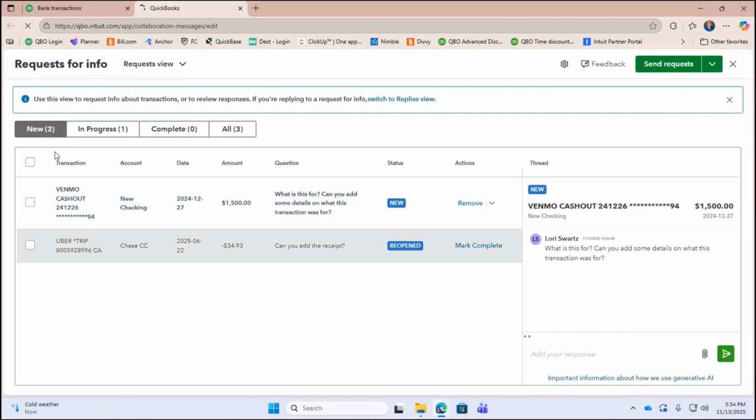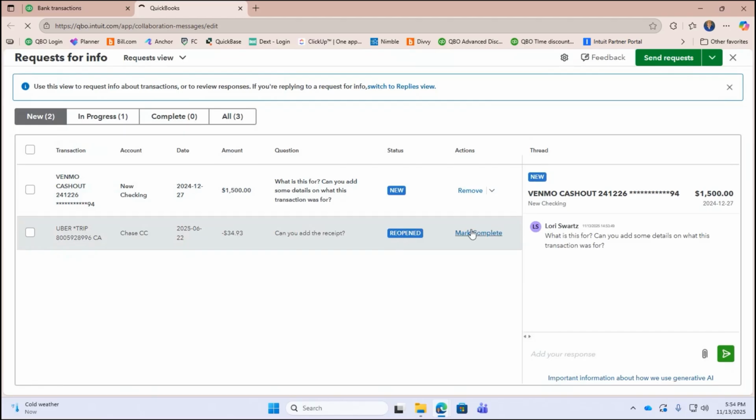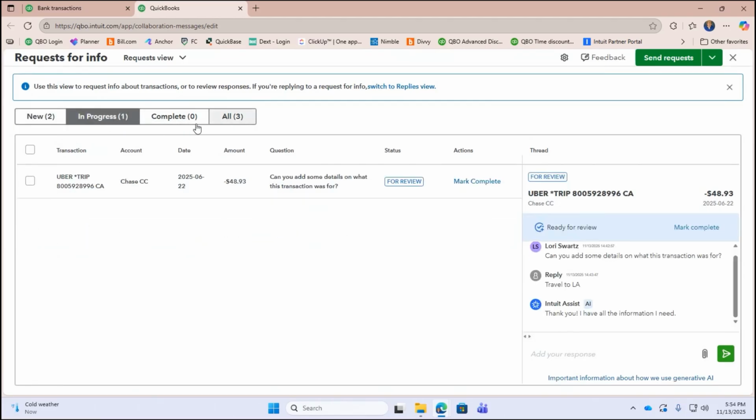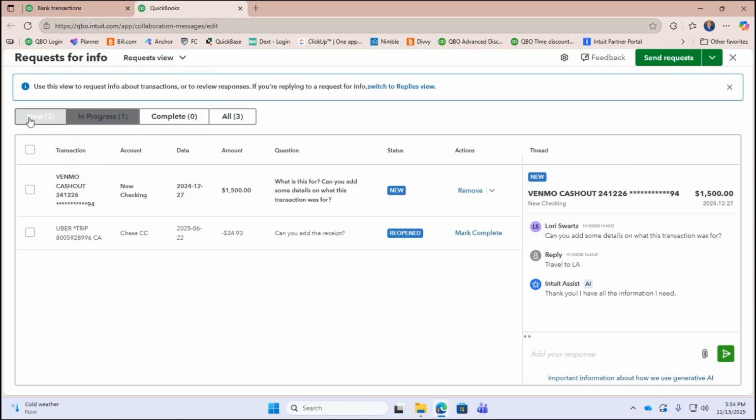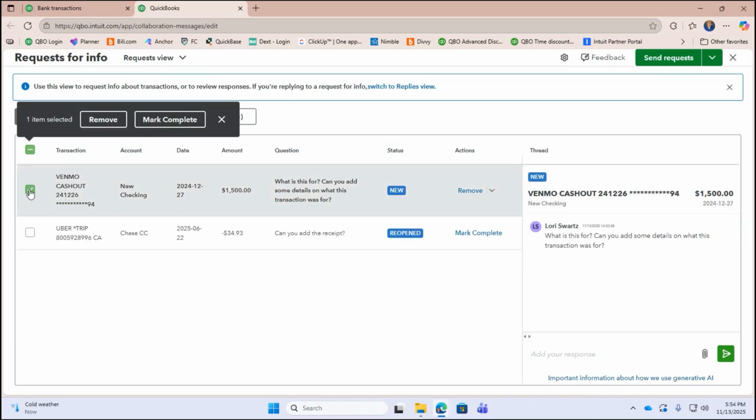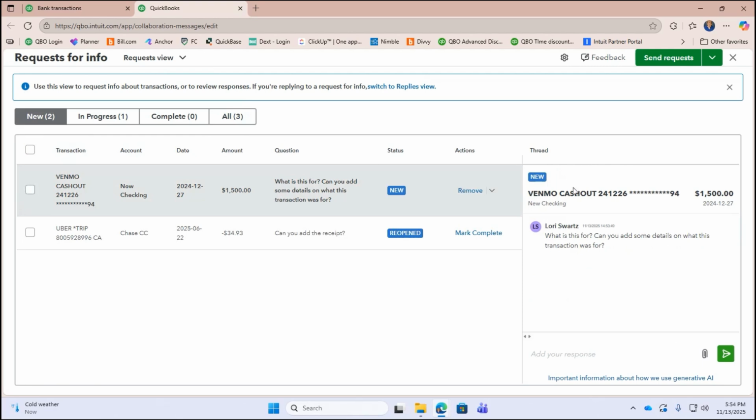So here's my requests. I have a pending one that still needs to work on. I have that in progress, and I have some that are completed. So I'm going to go to this one that we just created. I'm going to click on it. And I have it that it's going to Lori, and I'm just going to hit send. And this will go out. So I have an email already for the other request to show you what it looks like when it comes in.